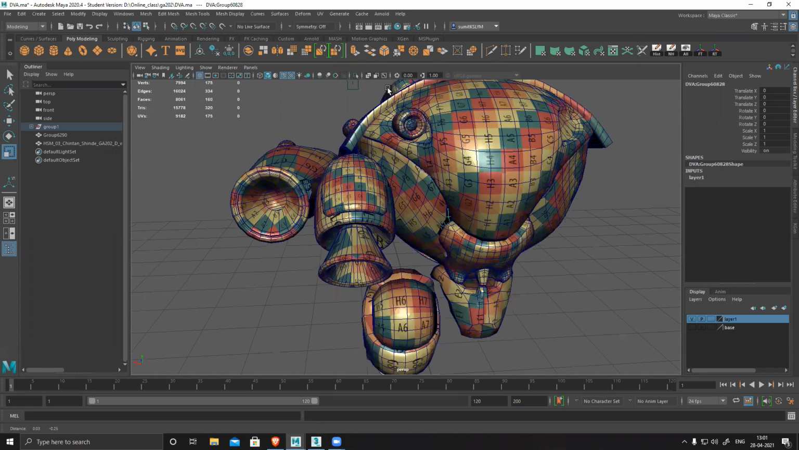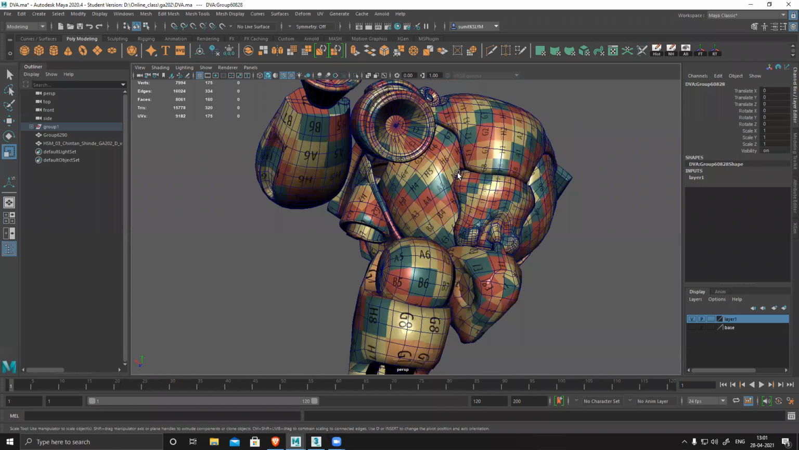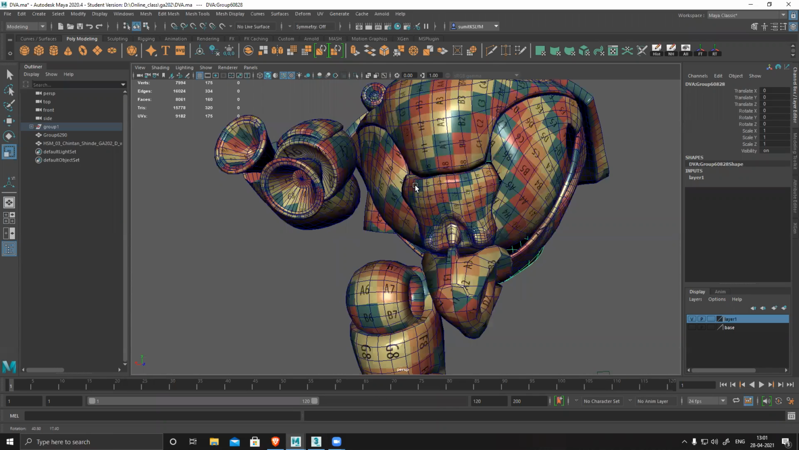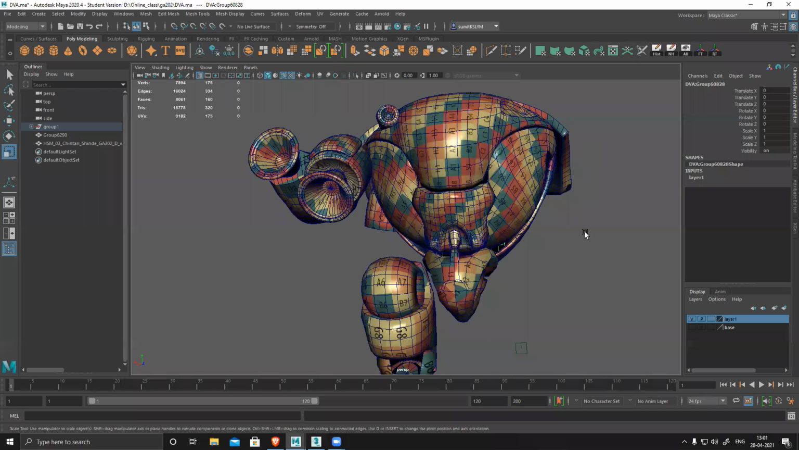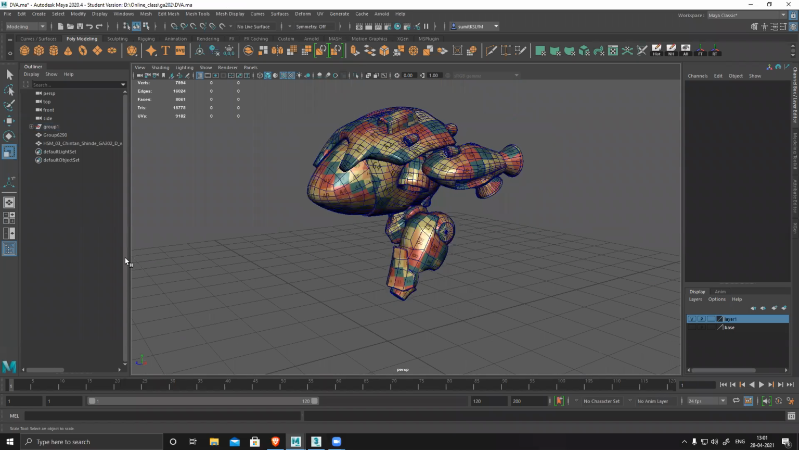I'll fix some polygons here. I'll fix everything. Yeah. Okay. So start unwrapping your model and make sure you submit. And if you have any doubts, any query, get back to me. I'll solve it. Okay.